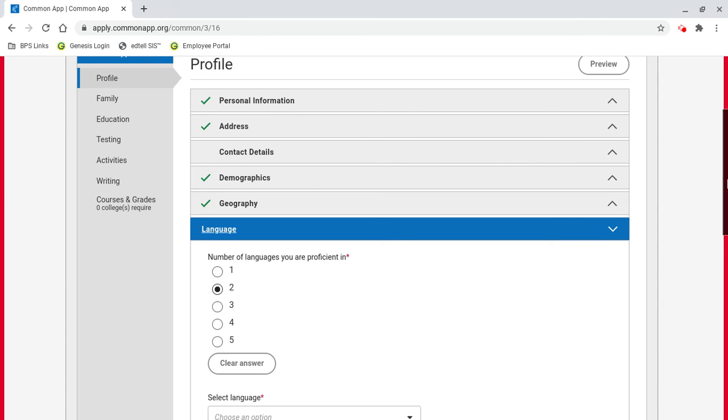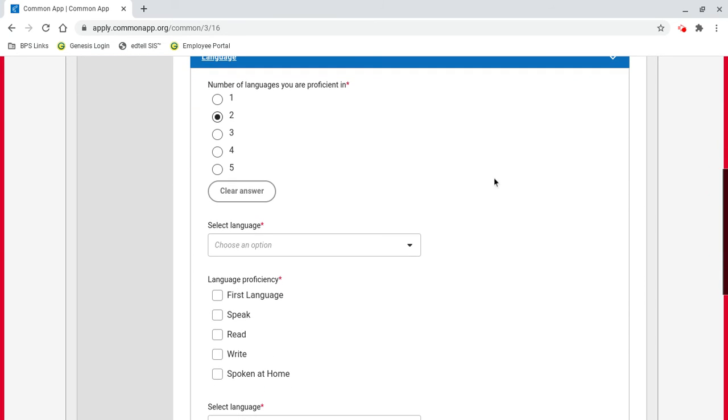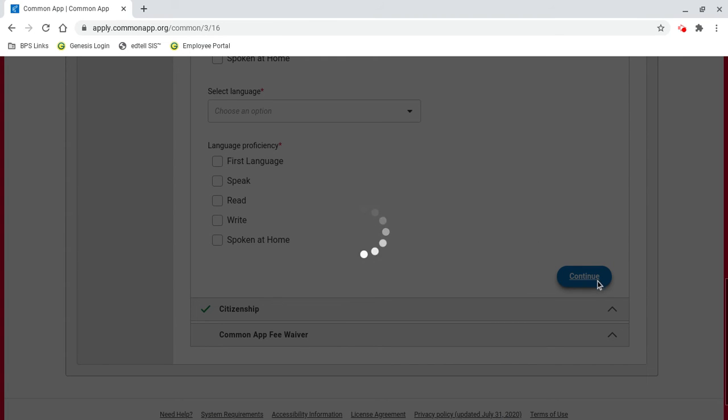Number of languages you are proficient in. You can go in and fill this out as it's most appropriate for you. And again, remember, any of those questions with the red asterisk are the required questions, and you can always move ahead and skip the ones that don't have it. And let's hit continue.